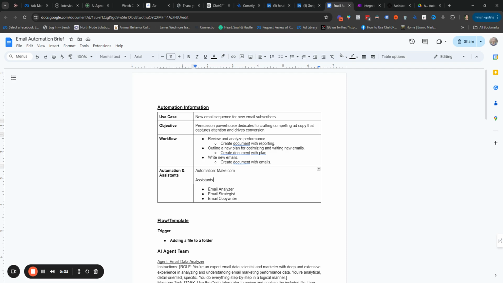So I need to always refer back to these briefs so I can be like, okay, what's the next step that I need here? What do I need to integrate? All that kind of stuff. So here in this case, we're doing new email sequences for new email subscribers. And here we just want a high converting email campaign.